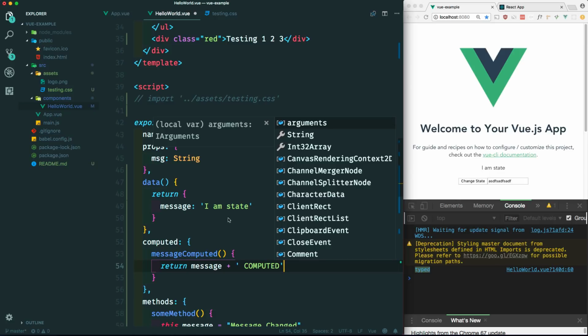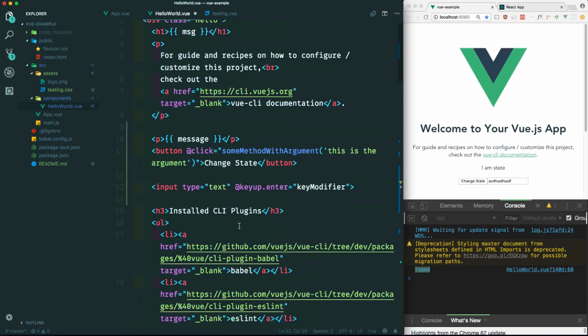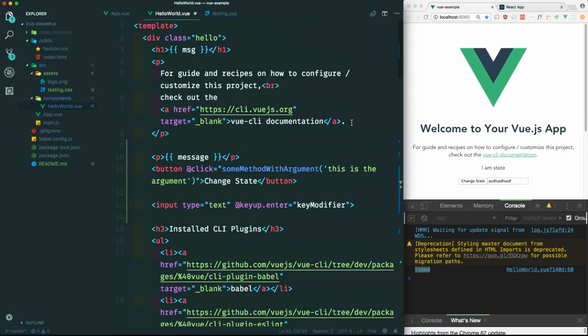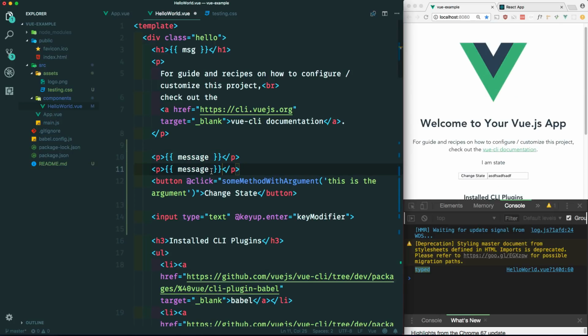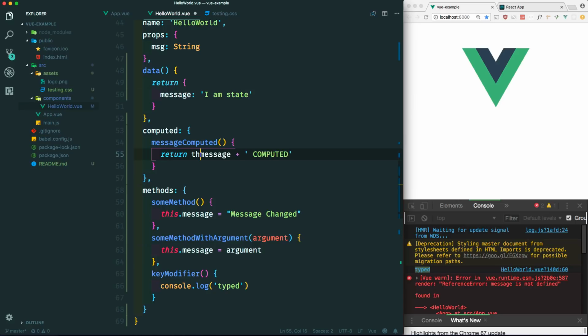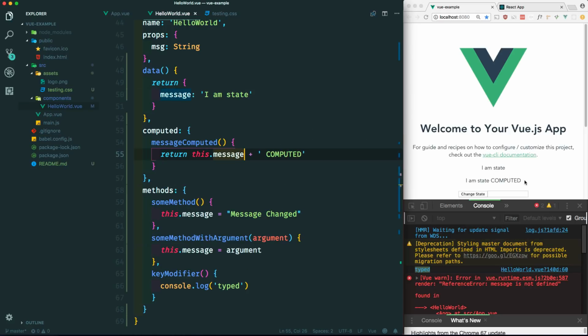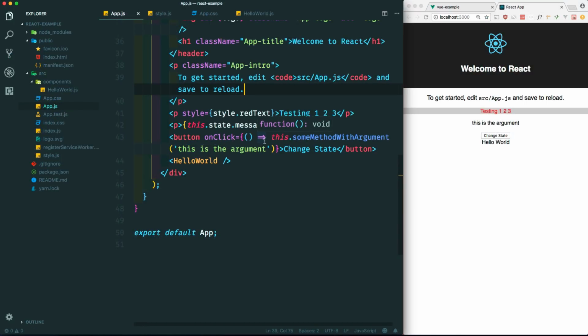And to use that, you would just refer to it like any state in our component. So similar to this, we can just duplicate that and say message computed. Sorry, this should be this.message. Save that. And there you go. There's the computed property.